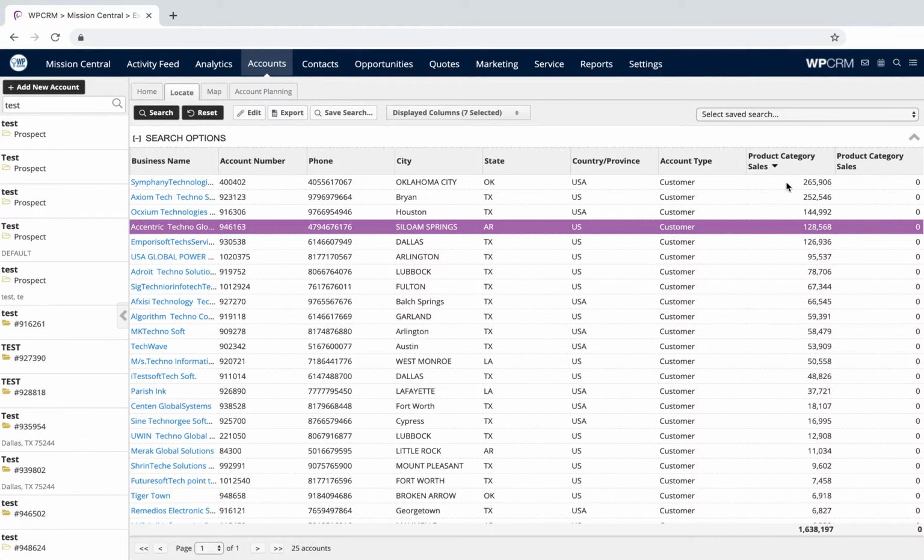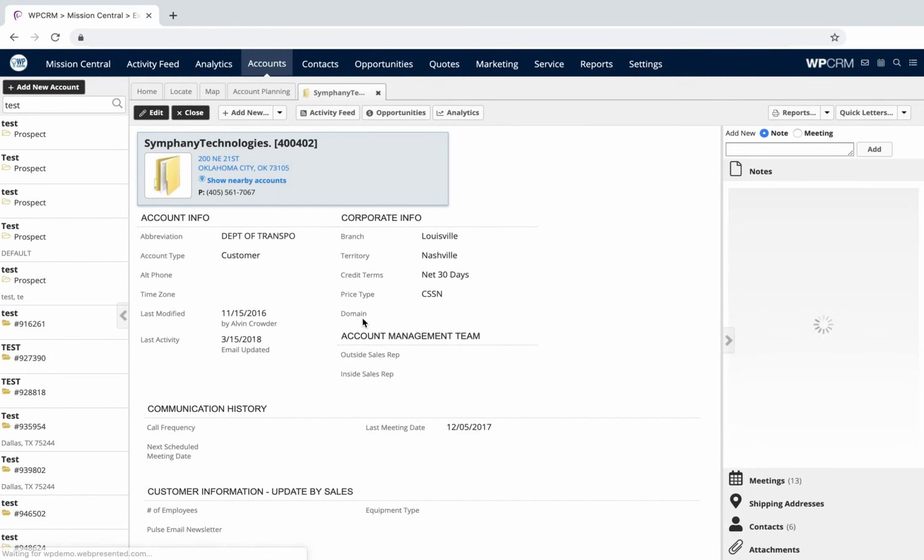So I can see right here, Symphony Technologies, well, they bought $265,000 worth of cables. It's a lot of cables, but they don't have any cable management. So maybe I want to open them up and I can drill further into them, or I can set tasks or any type of activity to get me to start taking some action on this to get them to either buy more cables or more cable management.